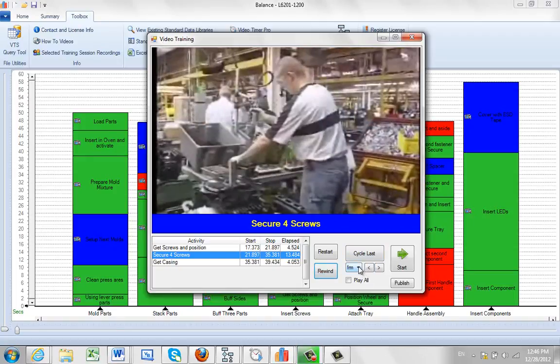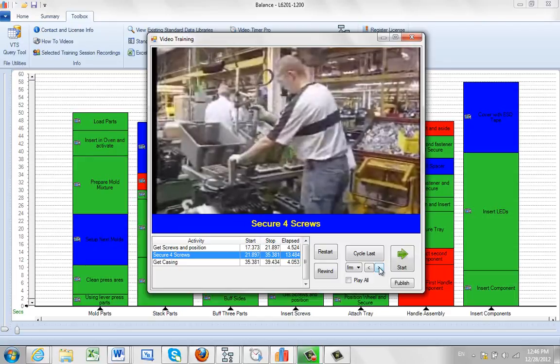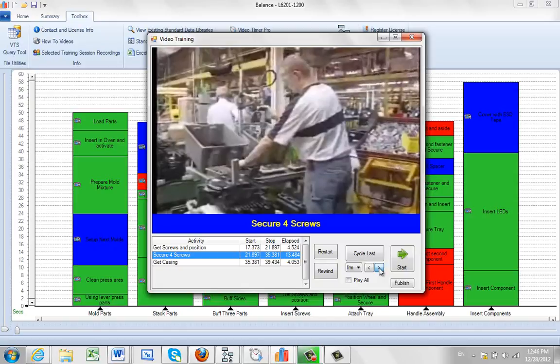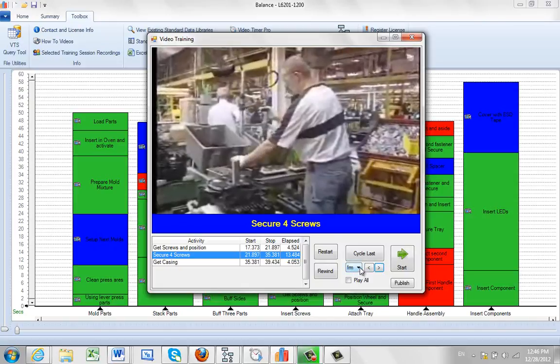Or we can move a frame at a time. This is a frame at a time, or these are seconds at a time. So if I wanted to move it forward one frame at a time, I just click here. And you can see the video moving very, very slightly as I'm doing that. So you can really get very, very detailed here.